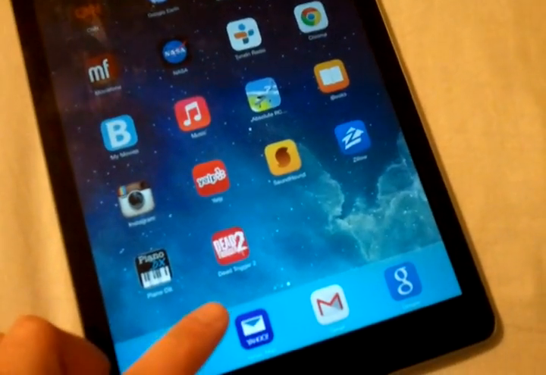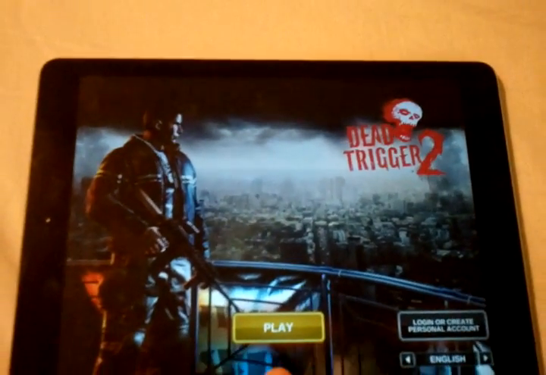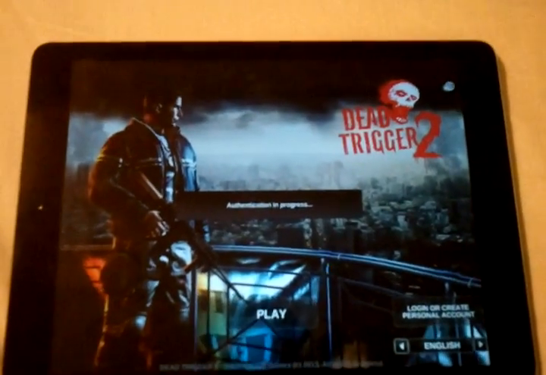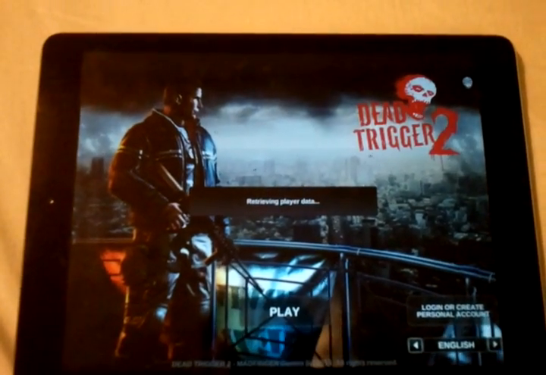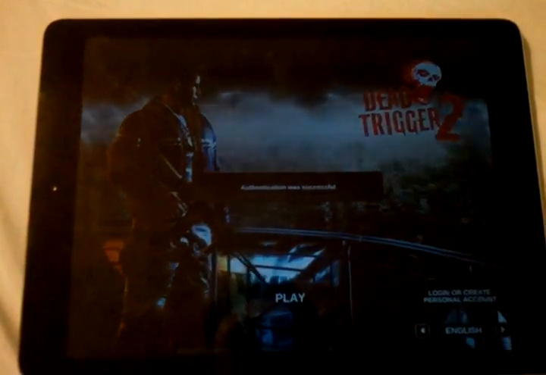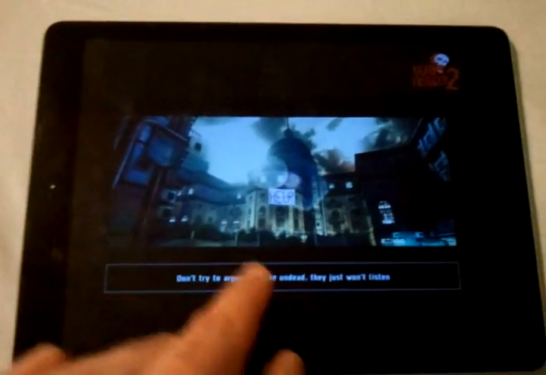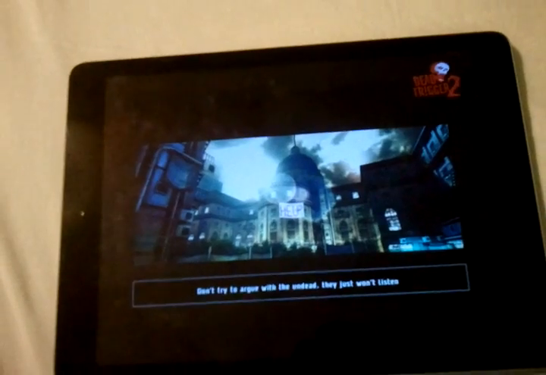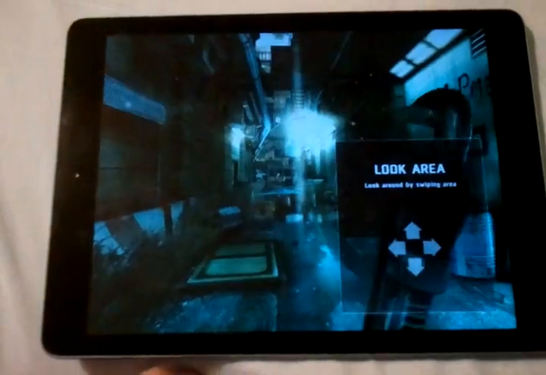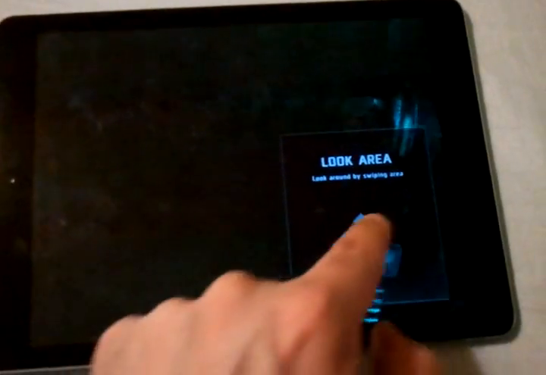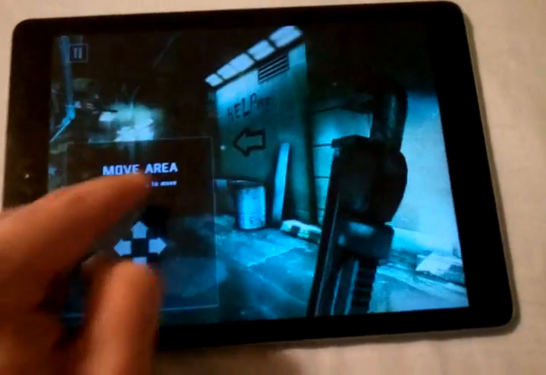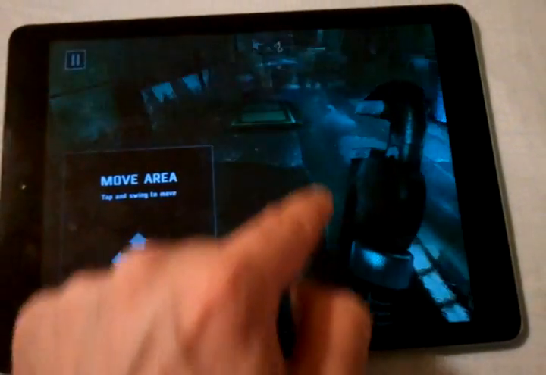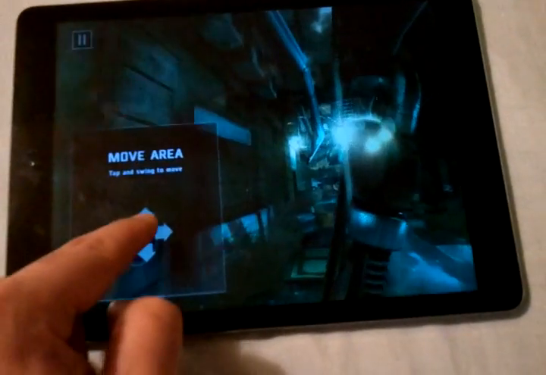Next one is a zombie game called Dead Trigger 2. Let's check that one out. Absolutely free once again. So hit play. Let that load up. So you're gonna have to watch this video, and then it's basically a fun game. I mean, you basically shoot zombies. So hold on, there you go. You either shoot them or you hit them.